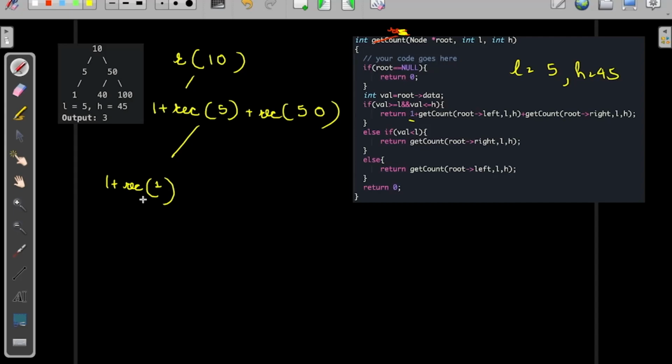So 1 is outside the boundary, the first thing. If it is outside the boundary, 1 is less than L. So we would go to the right hand side. Right hand side would be null. If it is null, it would return 0. So rec of 5 is returning us a value 1.